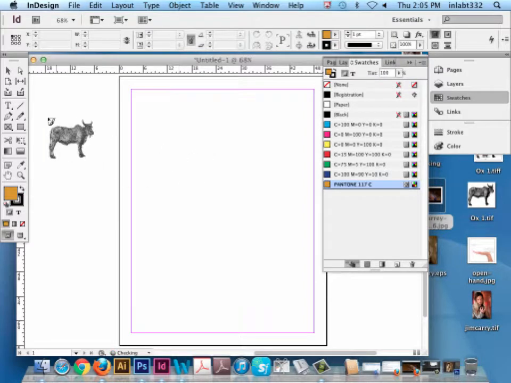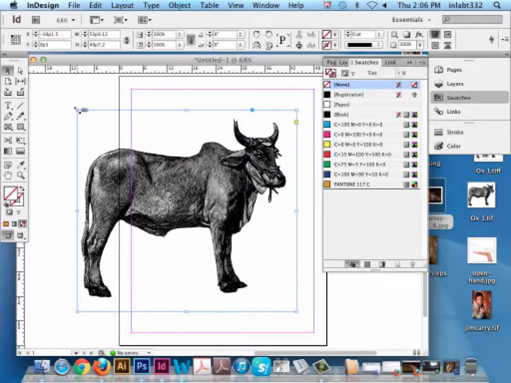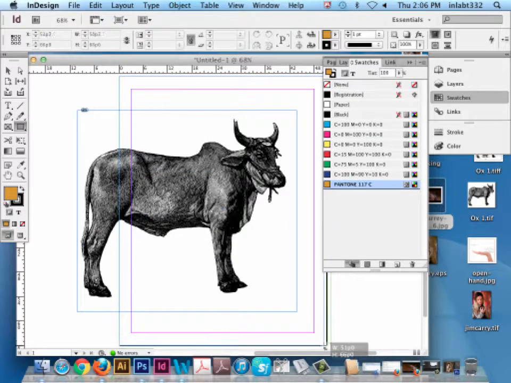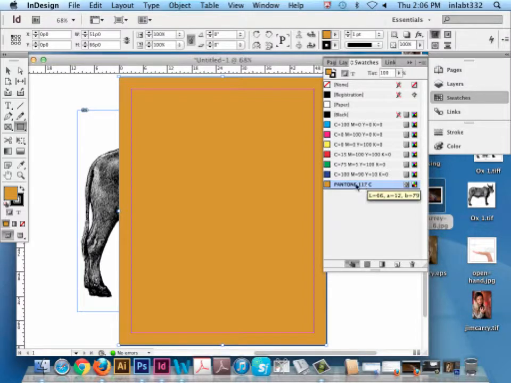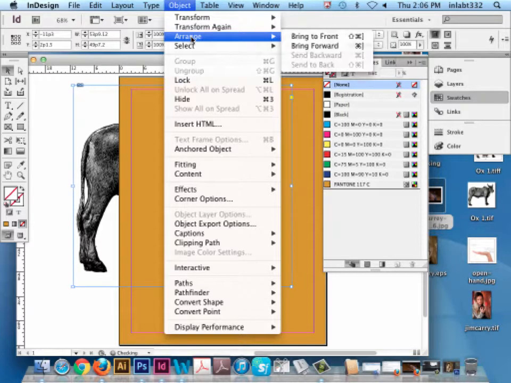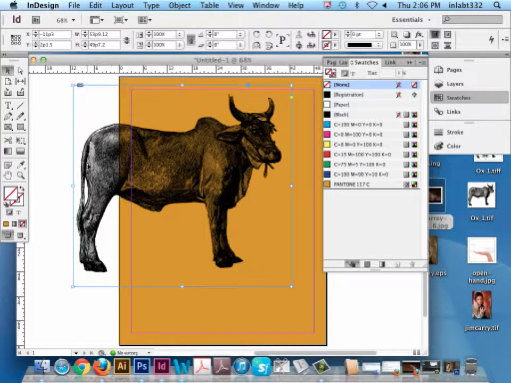Make sure when you place something you don't click and drag because it will sometimes put it in a box that's way too small. So just click. If it's a really tiny box, just hit delete or Command Z and then click again. This is so much fun because I can have a monochromatic color palette here. So let's say I wanted this ox to sit on a background that is Pantone 117. Let me make sure the ox is in the front. Object, arrange, bring to front, or right click and tell it to bring to front, or Command right bracket brings it to the front.